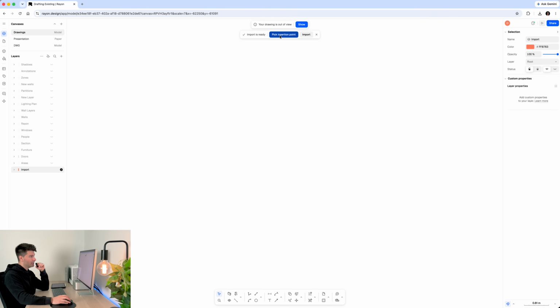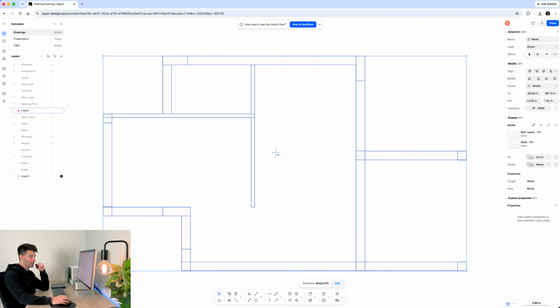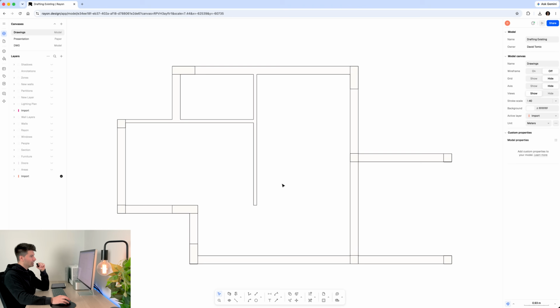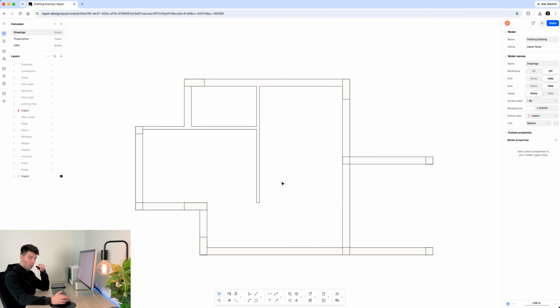Next, it'll ask us to pick an insertion point or just import. So I'll just pick an insertion point and plonk it in the middle of my scene. And there you go, we've got a starting base to work from. This is the overall floor plan that we're looking at today. It's very, very basic, but that's a good thing, because the more complicated it is, the more inaccuracies you're going to have. So with something like this, you could probably start sketching, but you'd always want to double check before you move too far into your project.